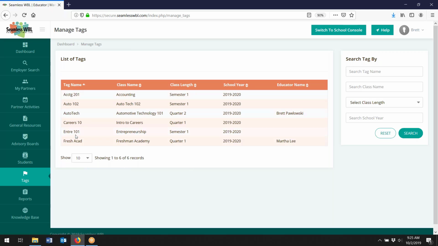So you see I've got 6 different tags here. Auto Tech for the automotive technology class, Auto Tech 102, the accounting class, Intro to Careers, my freshman academy. So basically, again, these are all my classes, and I can assign students to these tags. And so we'll look at the students. But again, if you need a new tag created, go to your school administrator, whoever is sort of managing the account for your school.